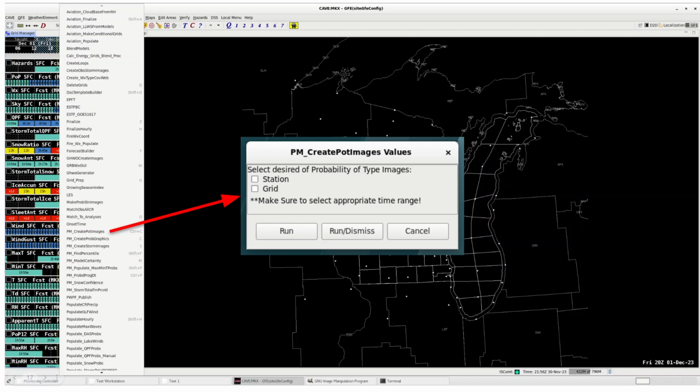CreatePotImages is located under the Populate menu in GFE and is named PM_CreatePotImages. Upon launching the procedure, a GUI will appear. In the Grid Manager, be sure to select your time range. Remember to keep it respectable, about a 12 to 24 hour range to start. Avoid anything longer than 48 hours. Decide whether you want to produce a station-based graph at a point or a grid plan view of your area.